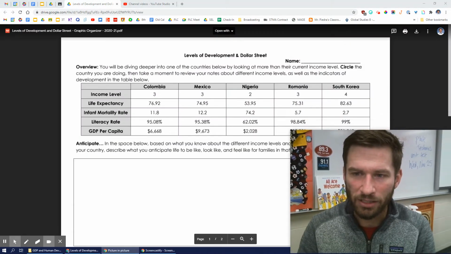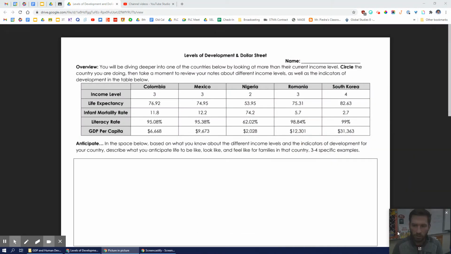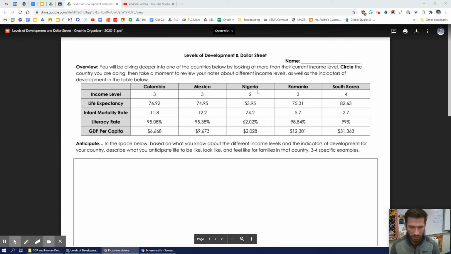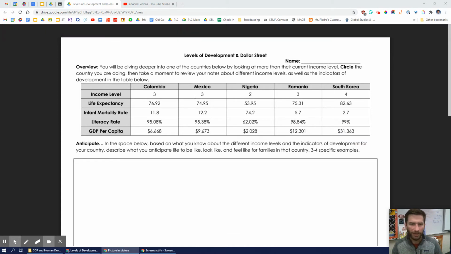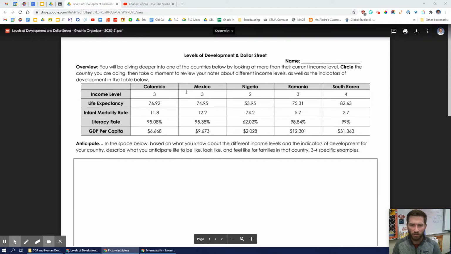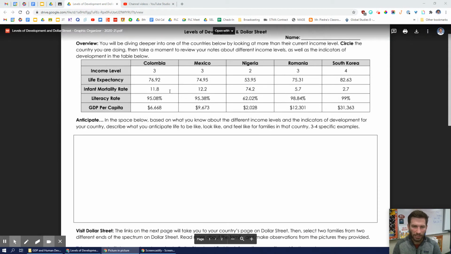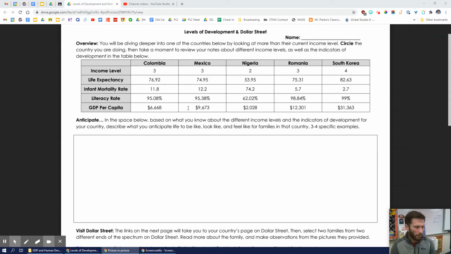Levels of development and Dollar Street. What you're going to do is select one of these 4 countries. It does not matter to me which one you select. Just choose one. No one is easier or harder than the other. You're going to circle that country. And then after you've circled it, let's say we choose Mexico. We see it's at income level 3. We see its life expectancy, infant mortality, literacy rate, GDP per capita.